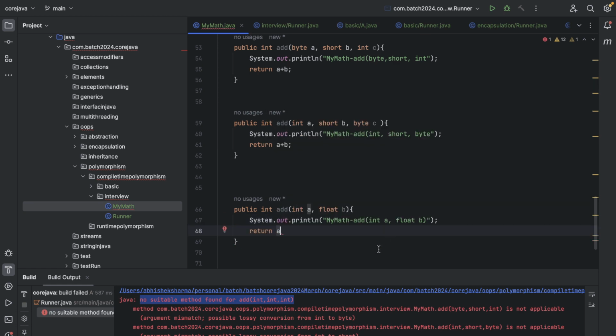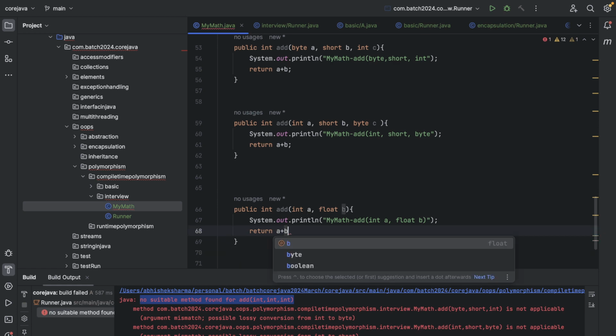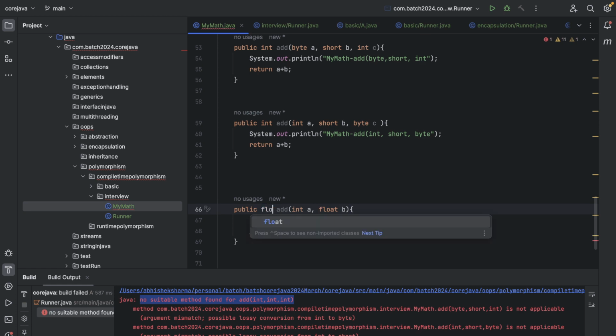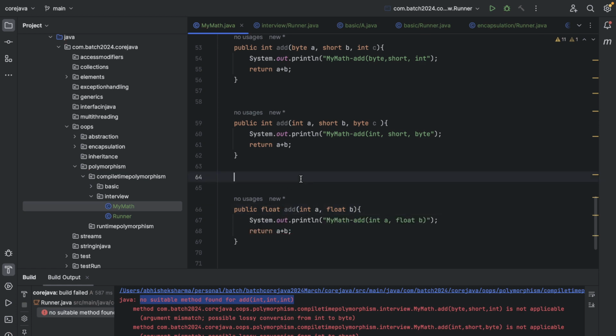Okay, the one thing is now, if I do a plus b, what should be the output? It will actually give output in float, but the return type is integer, so we have to convert it to float. We don't need to convert it into float. See, this is again some common sense.